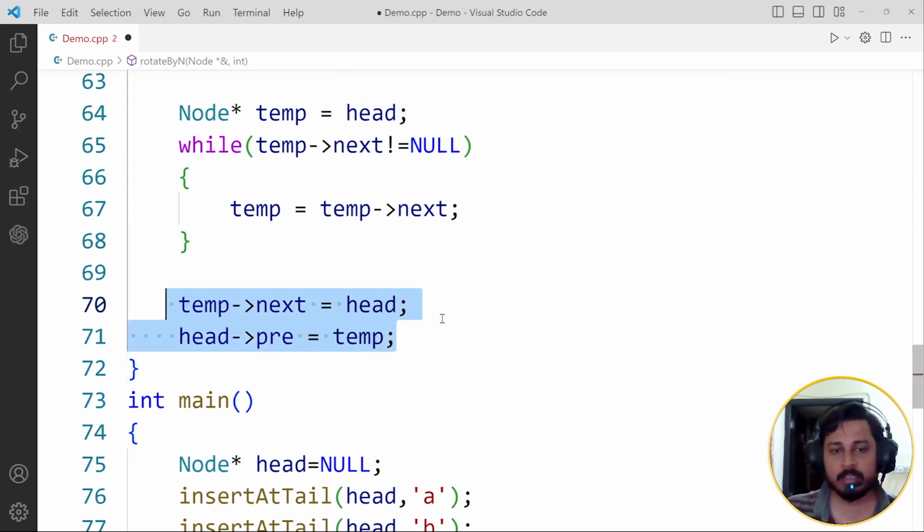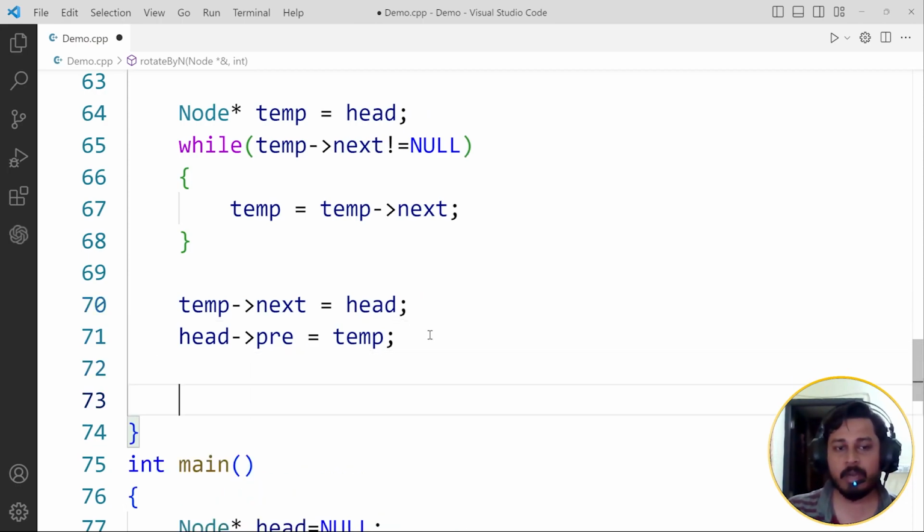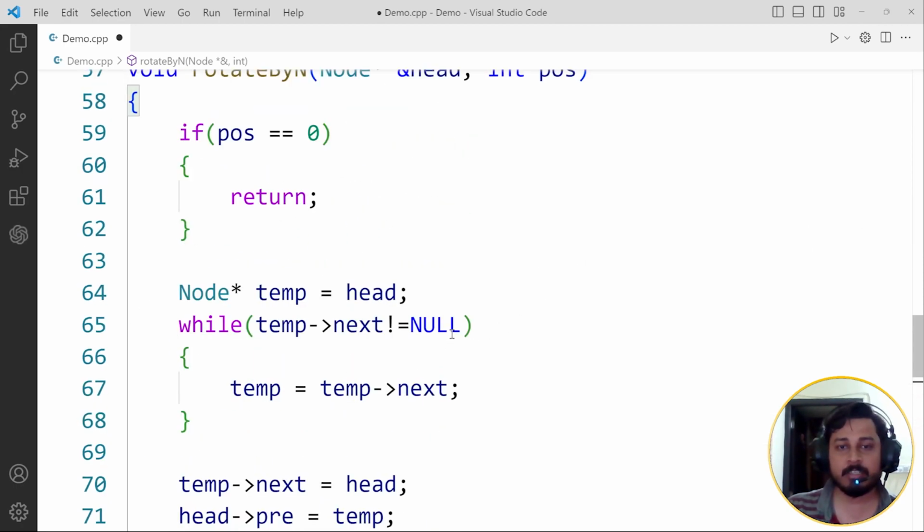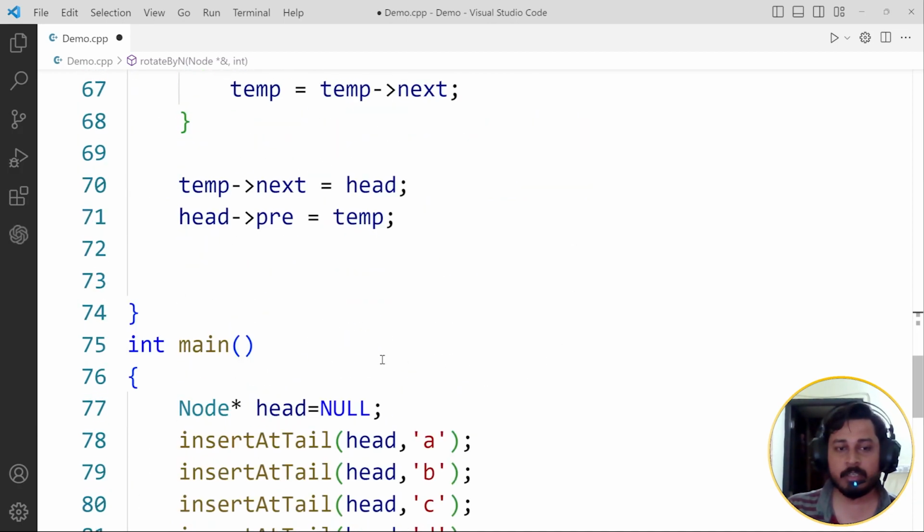This will make the linked list circular in this case. And once the linked list is circular, now I can move the head and the temp both to the position that the user has entered, which is this end position, which is 3 right now. So how we will do that? We can take a count, which will start from 1. Okay, so let's initialize that.